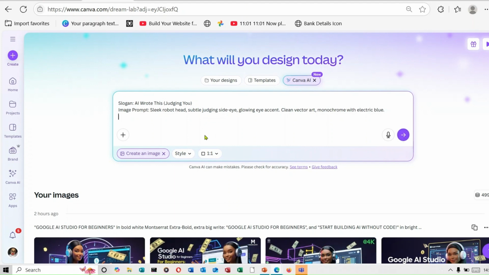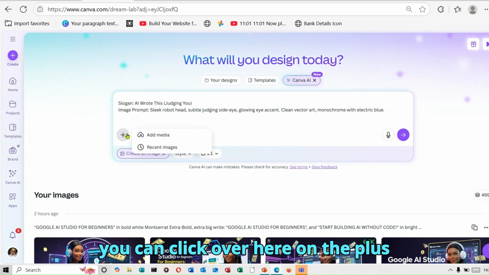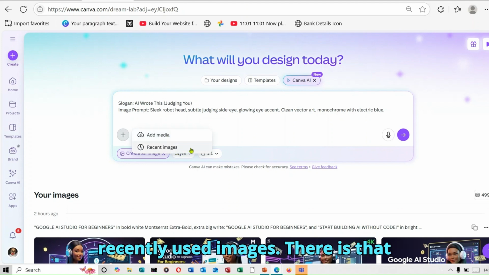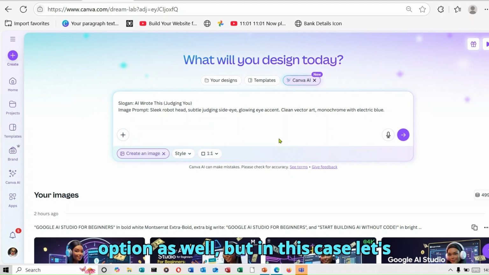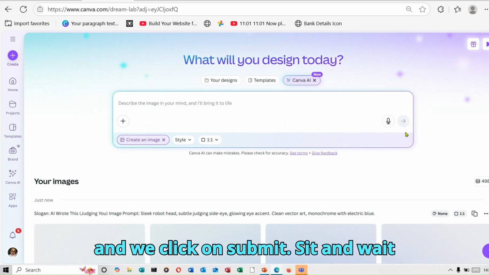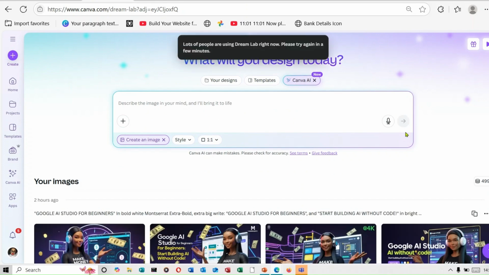Also, if there is a specific image or design you'd like the AI to copy from, you can click over here on the plus button and you'll add from your media or recently used images. There is that option as well. But in this case, let's just use the AI only, and we click on submit, sit and wait until it's ready.